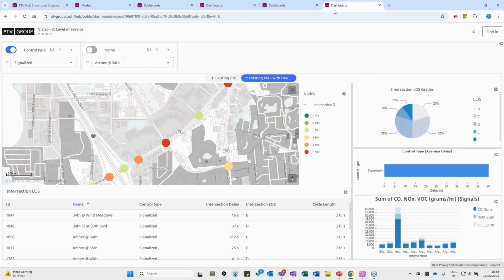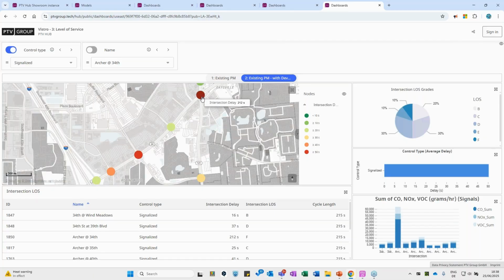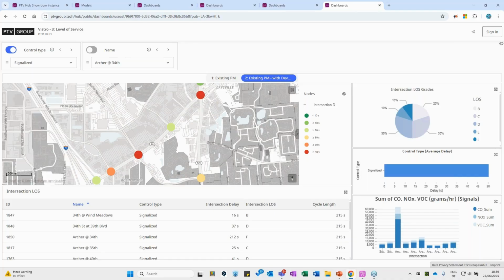Finally, the last dashboard that I want to show before I hand it back over is the level of service dashboard. I can take the intersection level of service data and put it onto a map. I can color code it. Obviously, in this case, red is bad. So this intersection here has 212 seconds of delay, which is actually really bad. And you can see all the information about this delay. You can see the stops, you can see the vehicle miles traveled, etc.